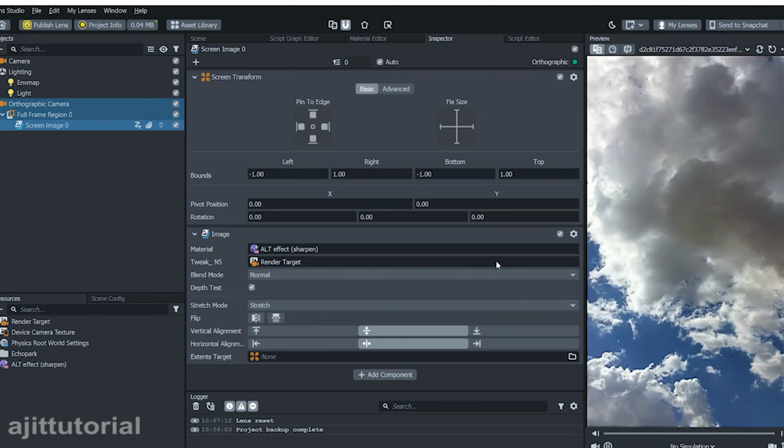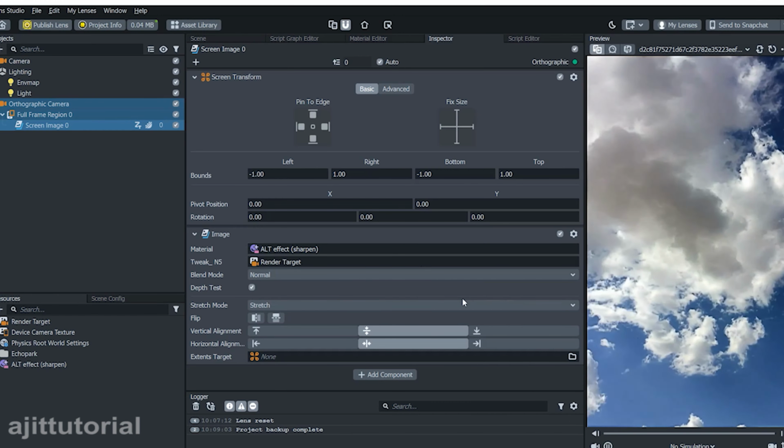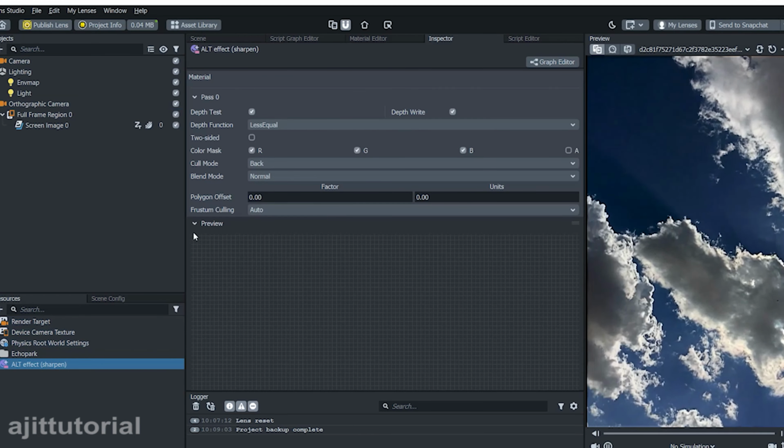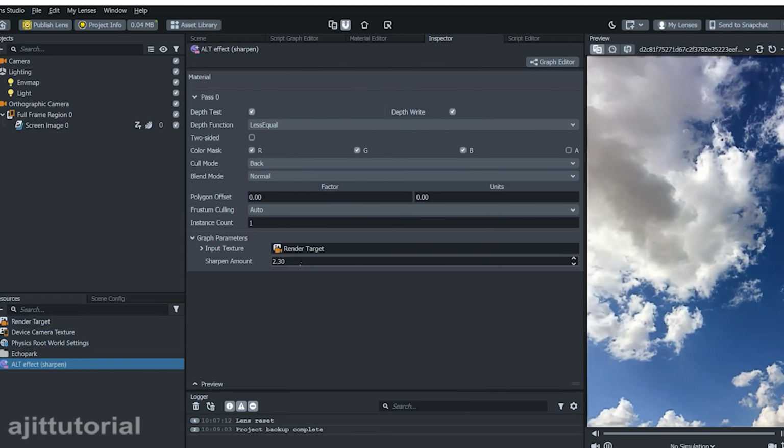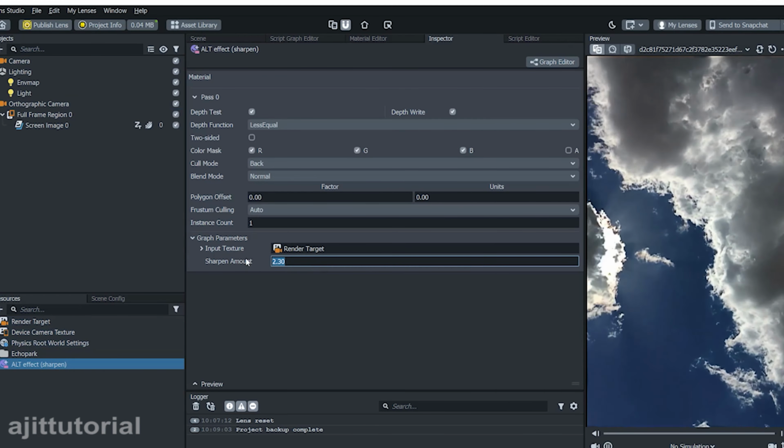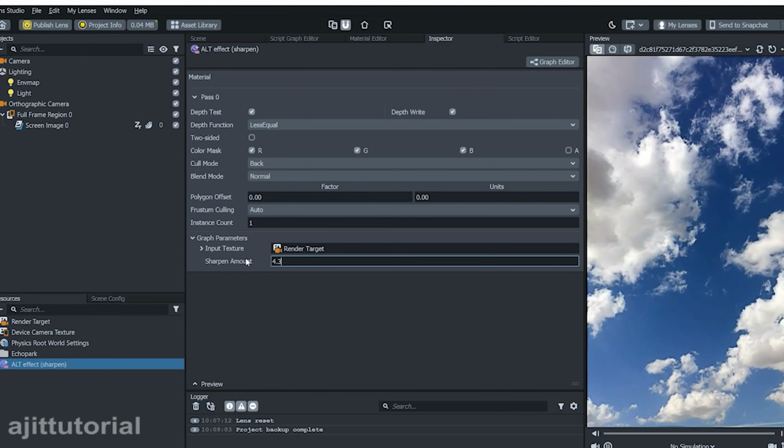Now if you want to increase or decrease the amount of sharpen, you can just click on the alt effect, and in the graph parameters, you will see sharpen amount. Just put the value you like. Right now, I am keeping it at 4:30.